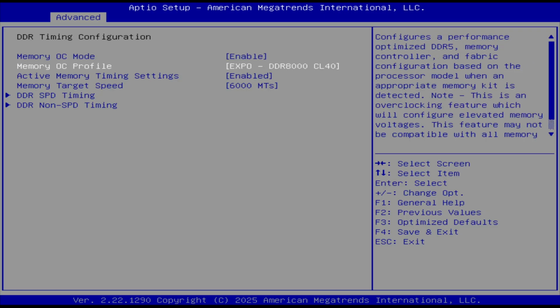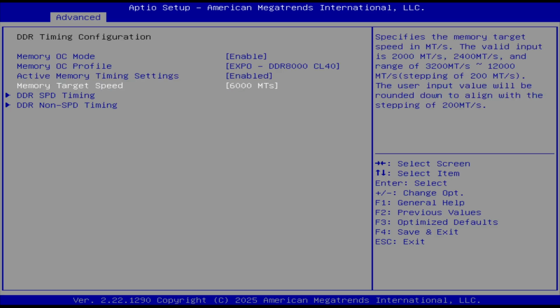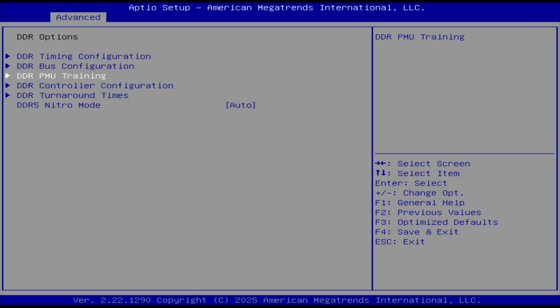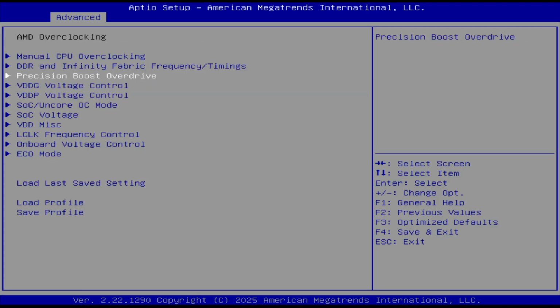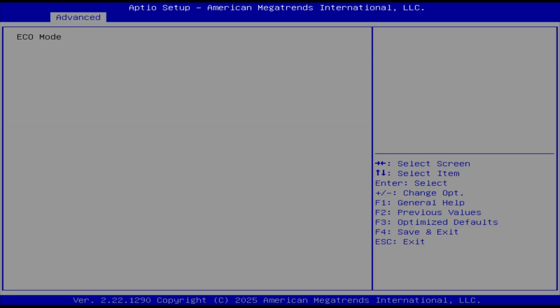So as you can see here, I enabled the EXPO profile at 8,000 mega transfers, and then I set it to 6,000 just for stability purposes, and I found that to be the sweet spot for systems like this. Other than that, the BIOS is pretty standard here. There's nothing really else that you need to do here. One thing that I think is strangely removed is eco mode.